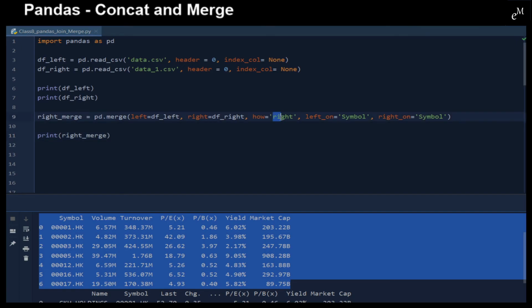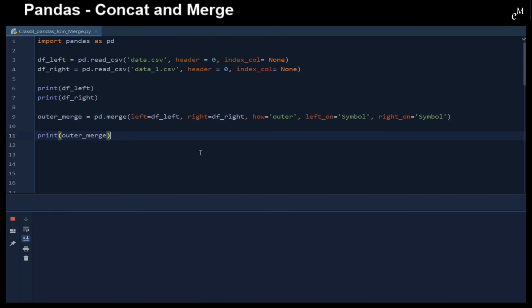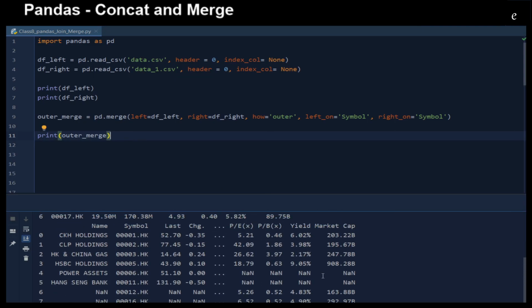Sometimes we just want to combine these two tables all together, but with the logical checking. So we just change how to outer. You can see that the two tables are combined together with the logical check. This is the main reason why I like to use merge instead of concat, so that the data frame is always logical.